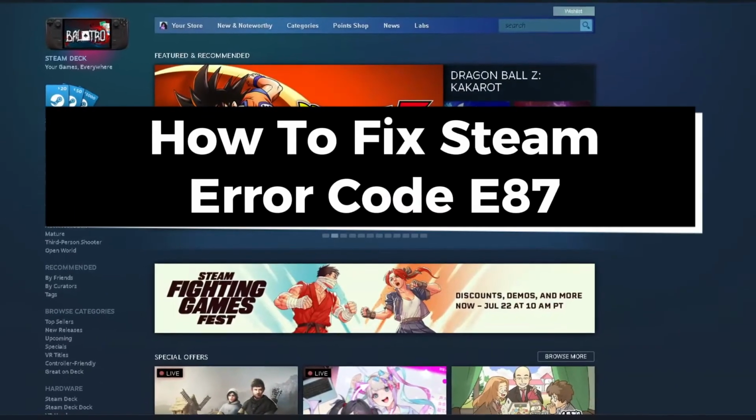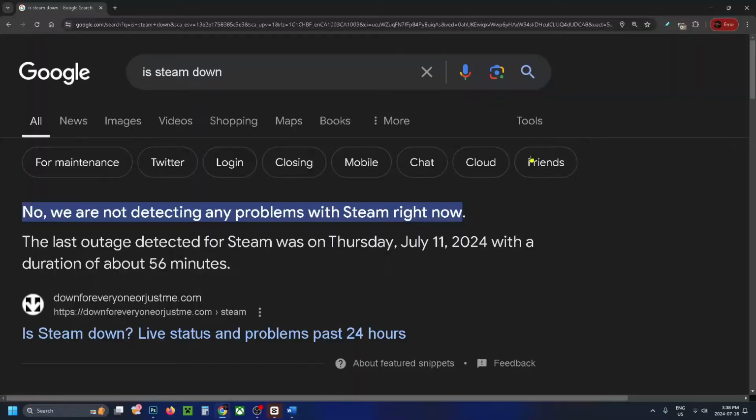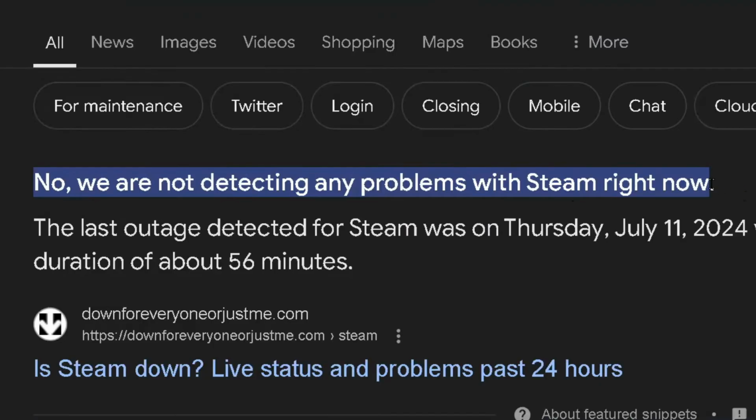In this guide, I'll show you how to fix Steam error code E87. So the first thing you want to do is go to Google and type in, is Steam down? And it'll tell you if Steam's down. And if it is, you'll just have to wait. But if it's not, let's go to the next step.